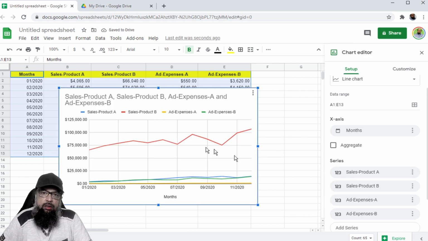Now I got four different series, and you will notice that there is no y-axis title on the graph because I am selecting four series. So Google Sheets is giving me an option to put the y-axis title whatever I want, and that can be done in this customize option, which I am going to explain to you in a minute.